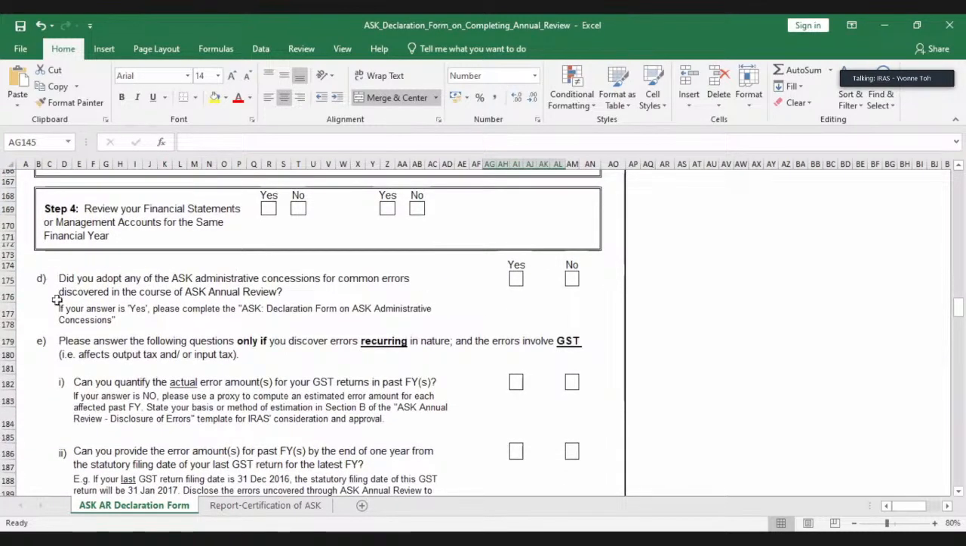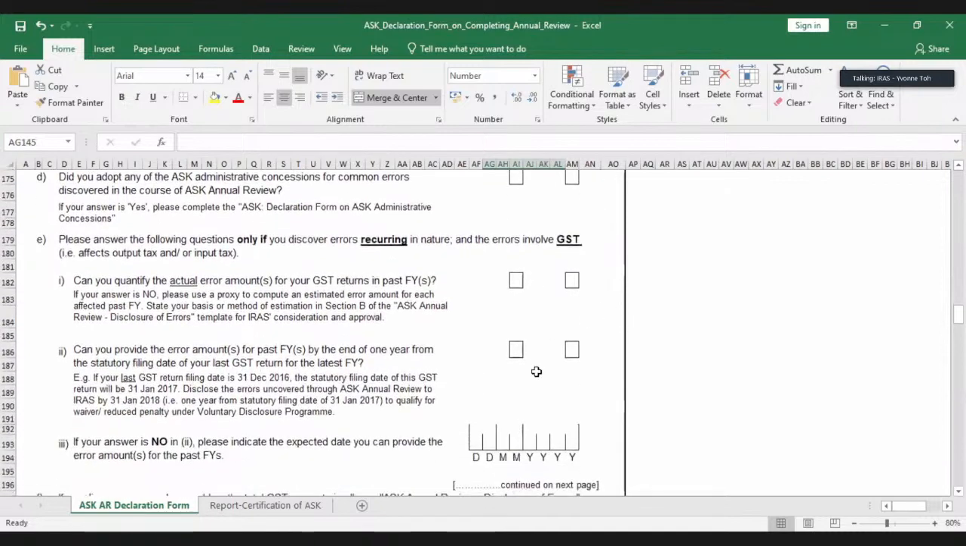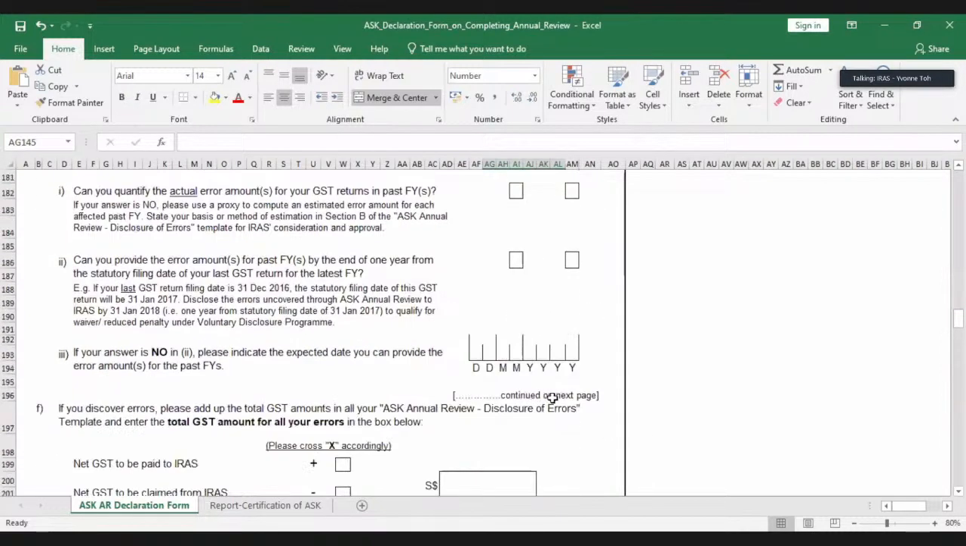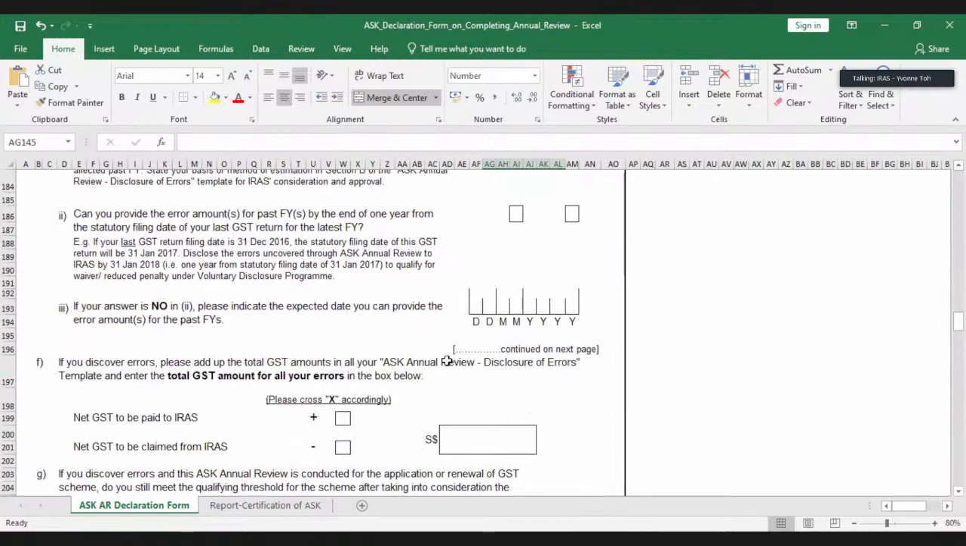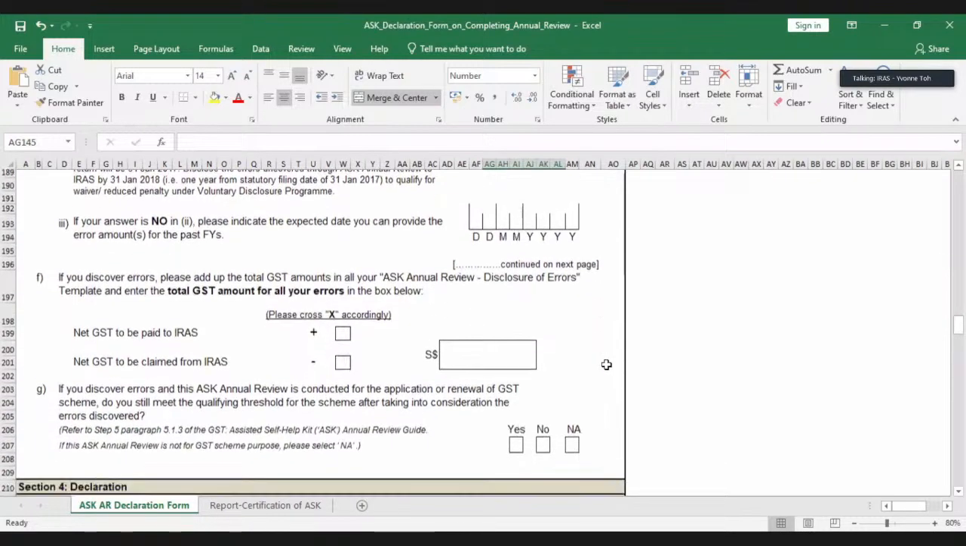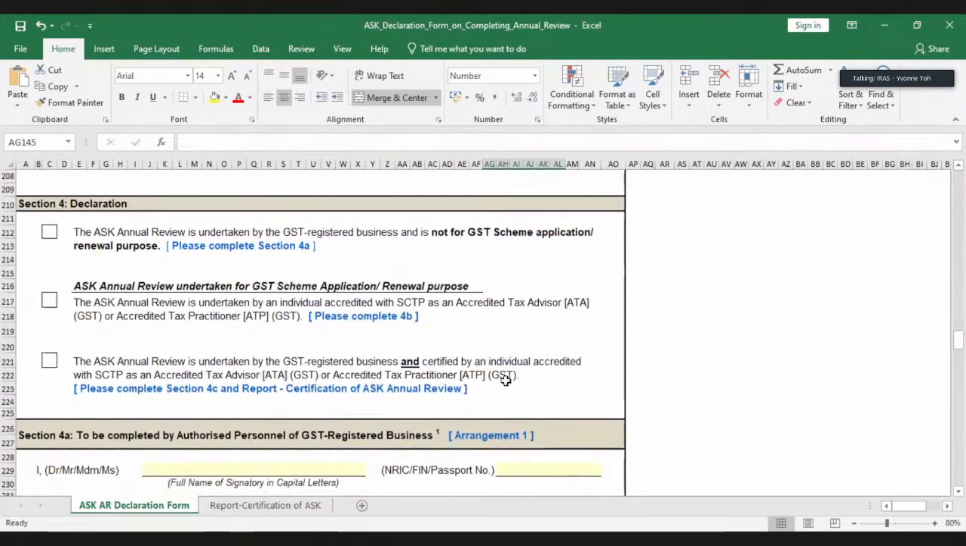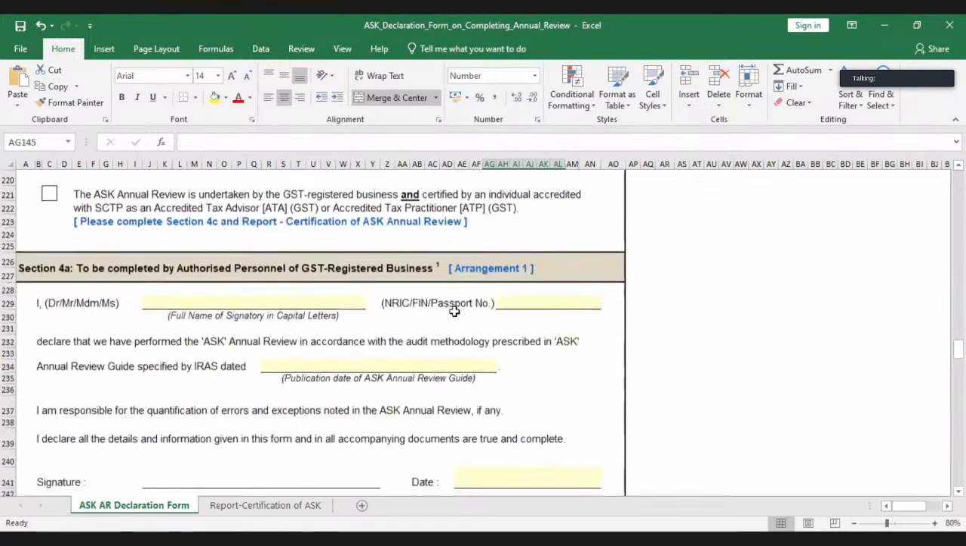And then, did you adopt any of the ASK administrative concessions, yes or no? And what is the amount of quantification? After your error quantification, is it a refund amount or a payable amount? After that, you sign off the declaration form. So together with the disclosure of error template, this declaration form plus the working template, if the working template shows any error, you can then submit to us for review.